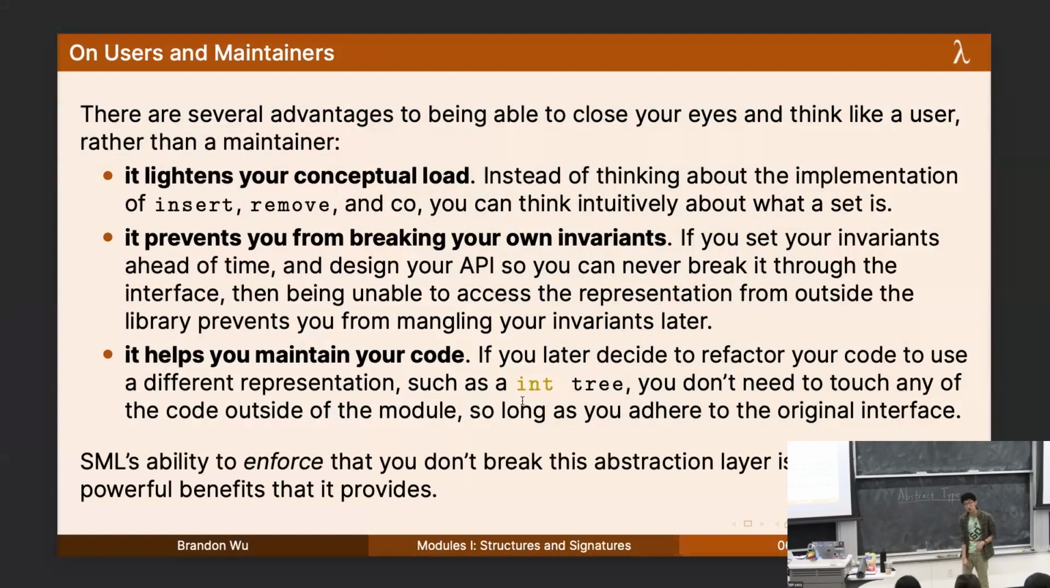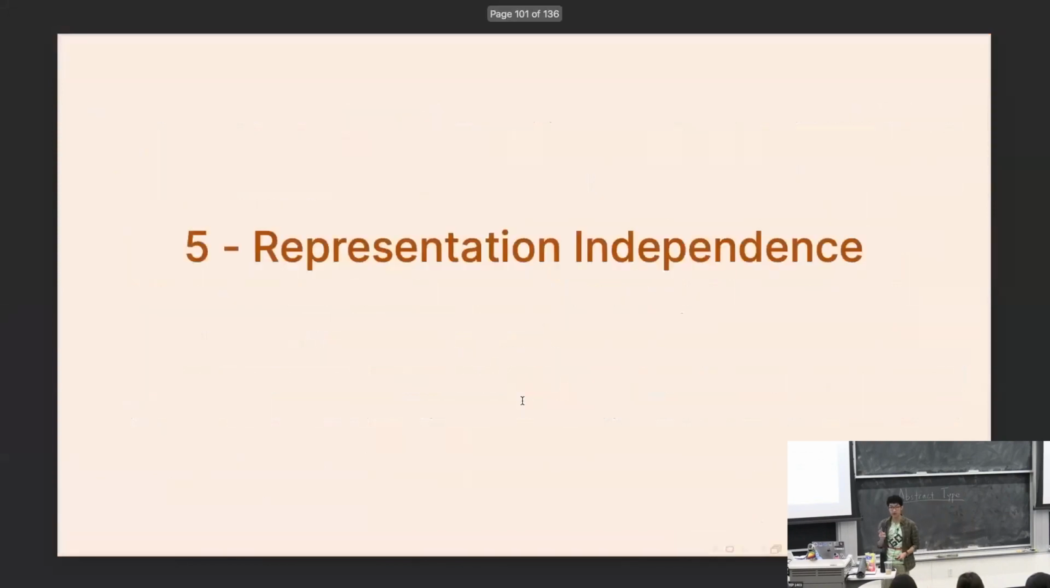The fact that SML modules can enforce this abstraction layer is really powerful. I realize that this stuff about signatures and types is not necessarily super new, okay? There are other languages that can do something similar. But this idea of abstract types is really powerful because not a whole lot of languages can enforce that you can literally never break your invariance. I can never produce well-typed code such that my set has 2 entries in it that are the same, okay? All right. Any questions on that before we work on representation independence for the last 20 minutes?